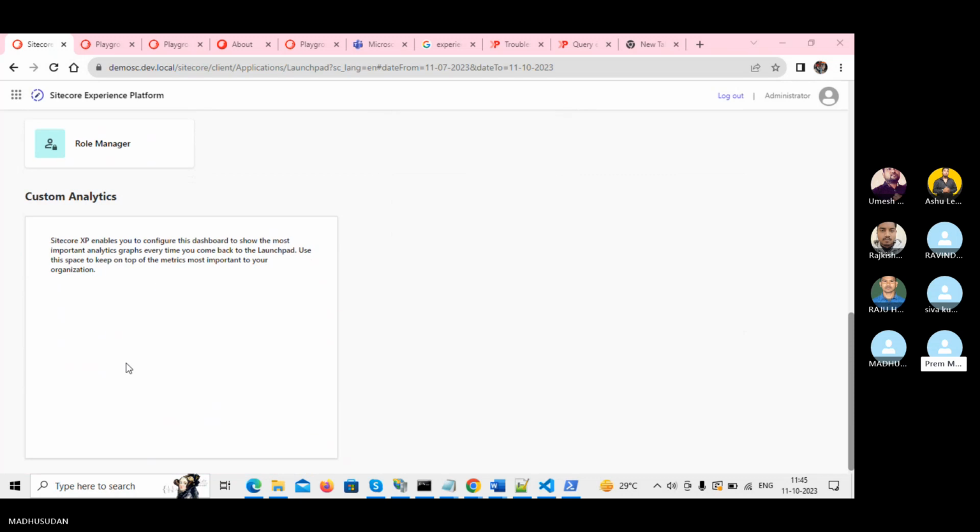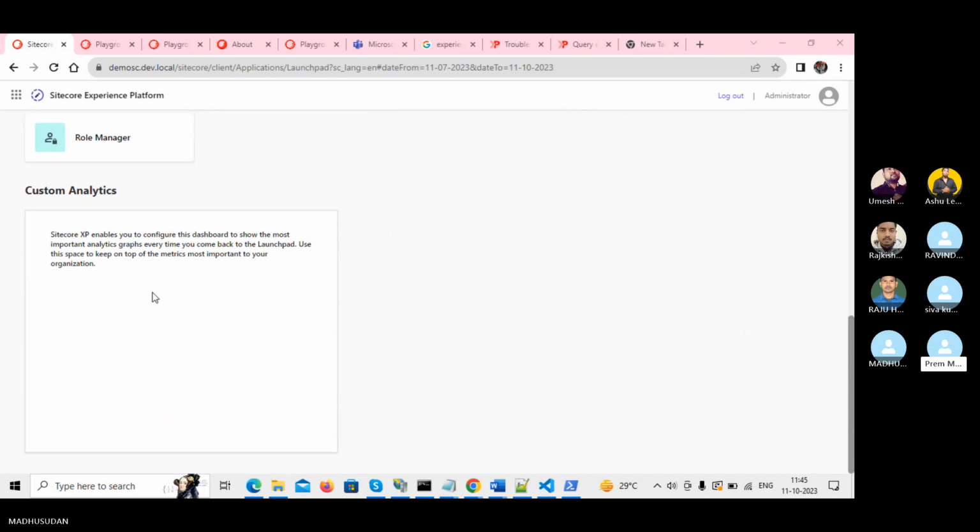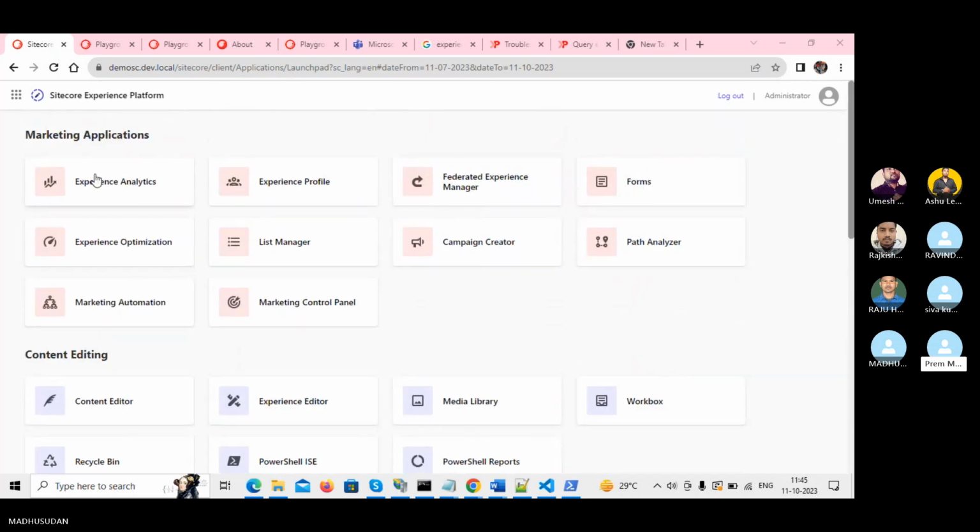So this is the dashboard, where it will show us the analytics. In marketing analytics, I already explained to you. These are the modules, the marketing applications inside the marketing categories: marketing analytics, experience profile, campaign creator, listing manager.